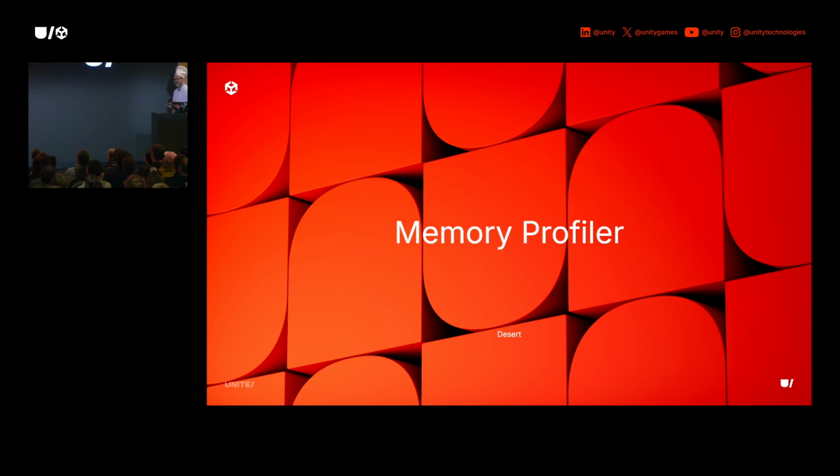So, finally, time for dessert. We've got Memory Profiler for dessert. What have we changed in the Memory Profiler? The main focus that we've had this year with Memory Profiler has been around what's called unknown memory in the Memory Profiler. And we're trying to make improvements in that area.